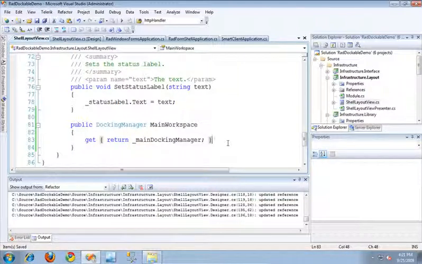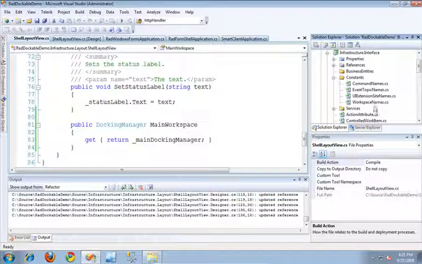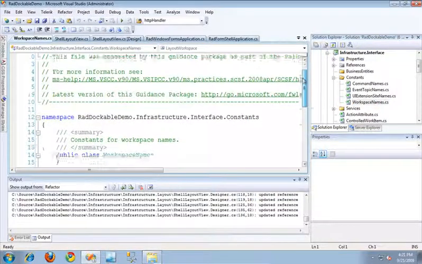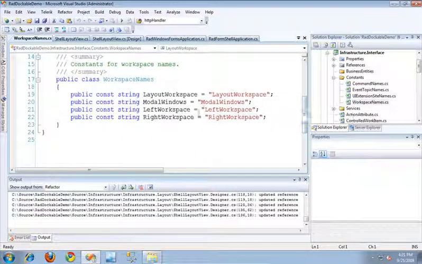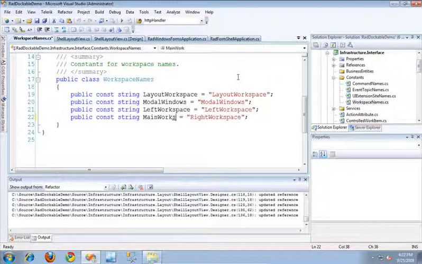So before we actually go into module.cs and create our RadDockableWorkspace, let's go ahead and make some changes to the main workspace name constants. I'm going to go ahead and update right workspace to be something more memorable. We'll call it main workspace. And I will also comment out left workspace since we're no longer using that.